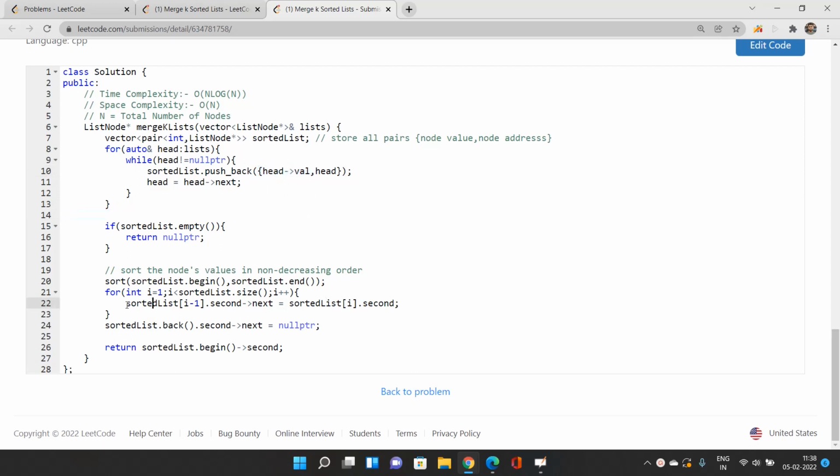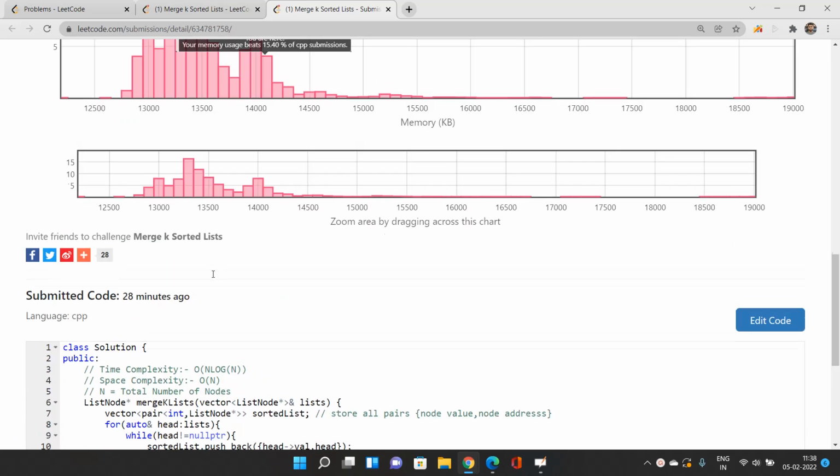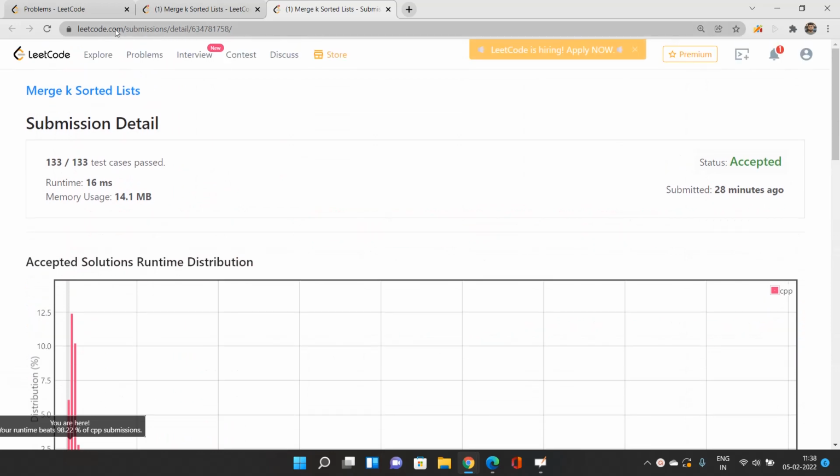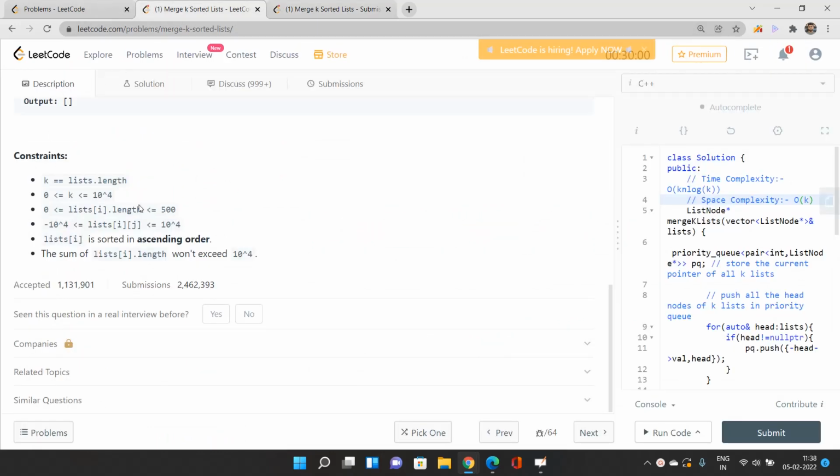Now we have to link their next pointers. You can see I have linked the next pointer of the (i minus 1)th node with the ith node in the sorted list. Also you need to take care that the last one should be pointing to a null pointer, and we have to return the head pointer. So we'd be returning the address of the very first element present in our sorted list. So this will give you all test cases passed, but the intended solution is not this one.